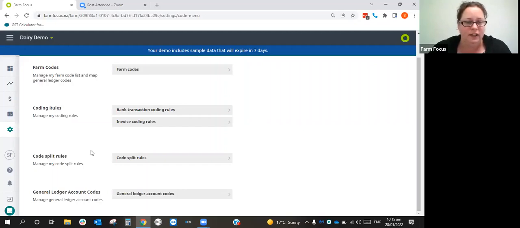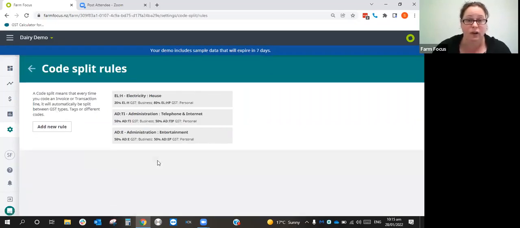It's a little bit different in Farm Focus. One, all of your coding rules, your split code rules are sitting together. So in Cash Manager, you would have to go to setup, go to your codes, open that particular code like electricity, see if it's got a split, so select the little split button and see if it's got a code rule against it. And here, they're all sitting together. So what you see is what you get.